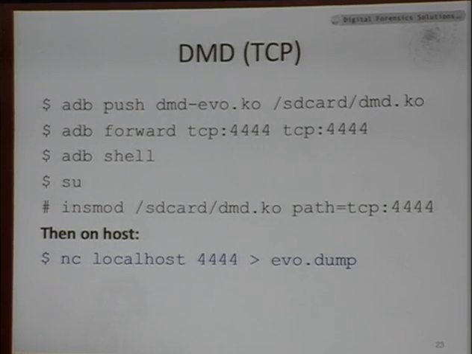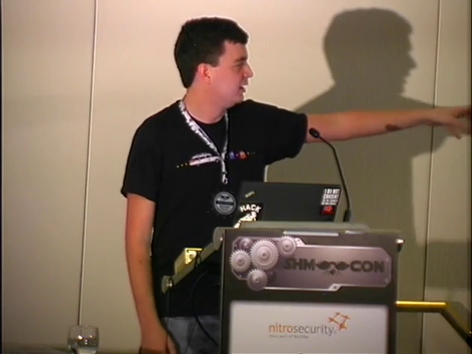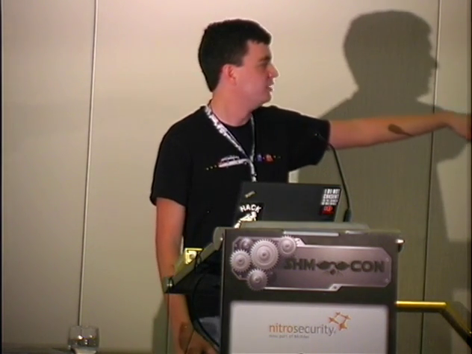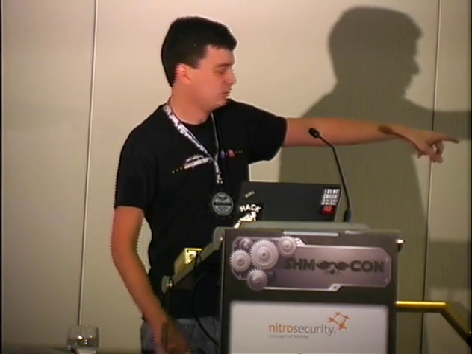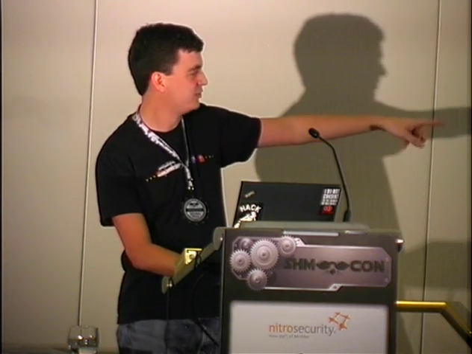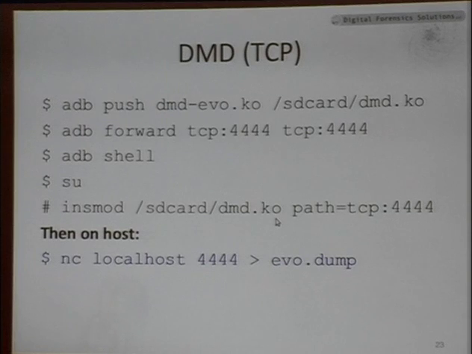So we call insmod, which installs the kernel module, and it has one parameter, path. The path can either be a directory on the device itself, in which case it will automatically read all the memory contents and write them to a directory on the SD card, or TCP and a port number. If you give it a port number, it'll listen on that port and wait for a connection. As soon as it gets a connection, it'll start reading through RAM and push it all over that socket. Then on our host, we do a netcat connection to localhost at the port that we mapped, and we just pipe the output to a dump.